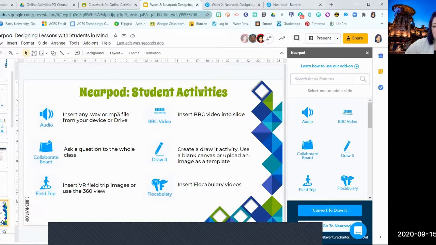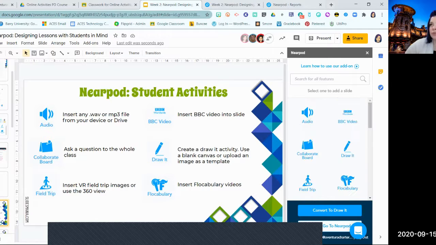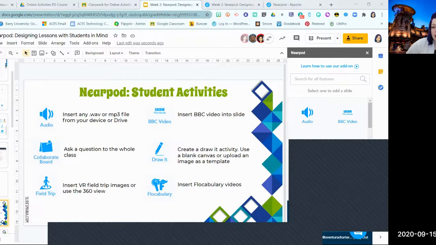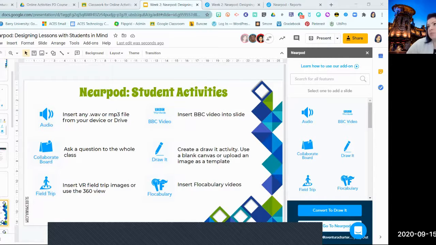So I'm just going to break down all of the different types of activities you can actually use in your Nearpod lesson. So the audio is inserting any WAV or MP3 file from your device. You can totally go ahead and insert that audio if you want the kids to listen to something, and from there they have to answer something based on their listening skills, right? So you could insert audio in that sense.